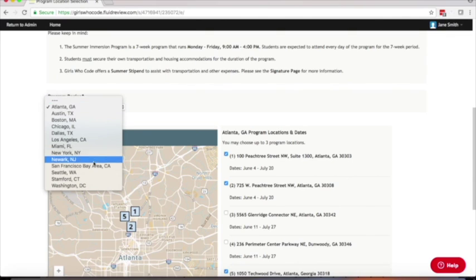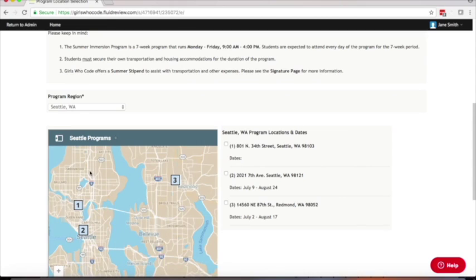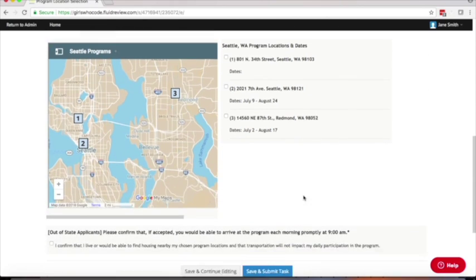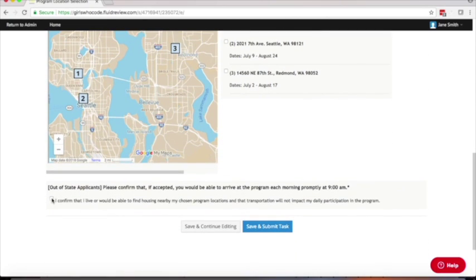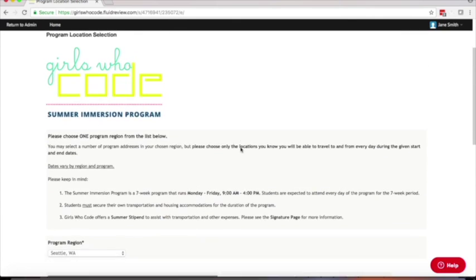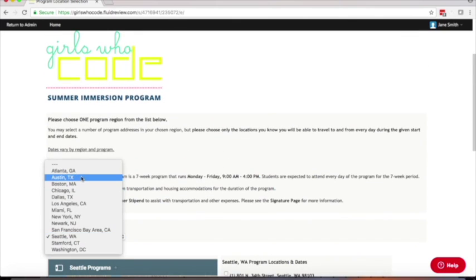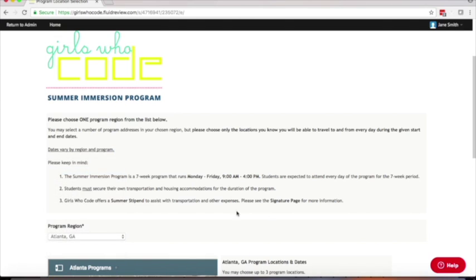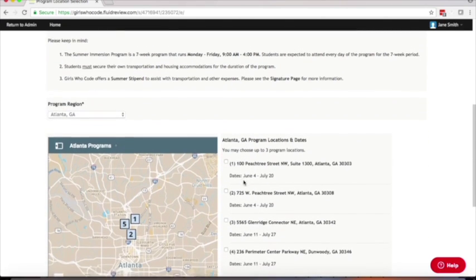For example, if I change my program region to Seattle, I'll see a confirmation checkbox when I scroll down. There's nothing wrong with applying out of state, but we just want to confirm that it won't impact your daily participation in the program. Since I don't have access to housing in Seattle, I better stick with Atlanta. Now, I'll click Save and Submit Task.